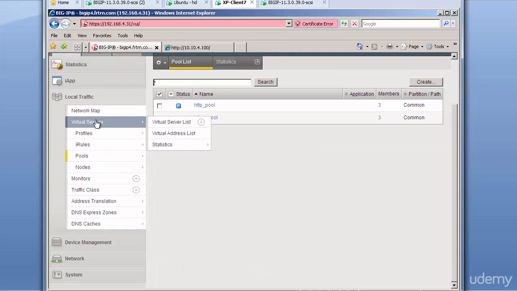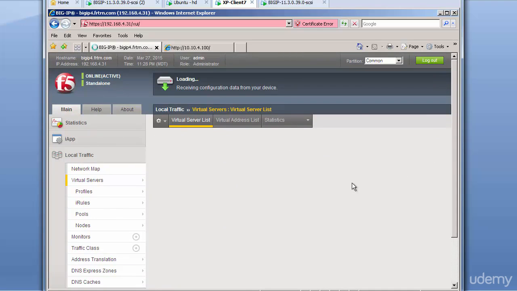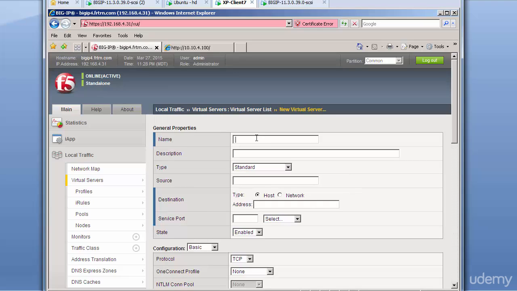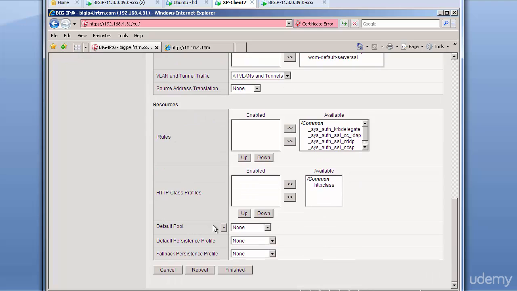Okay, we'll go up to virtual servers, and we're going to create another virtual server. And this one is going to be VS_HTTPS. We're going to give it a destination address of 10.10.4.100. And port is going to be 443. Okay, and then we'll just scroll all the way down to our resources and assign the default pool that we just created of HTTPS. And then click finished.